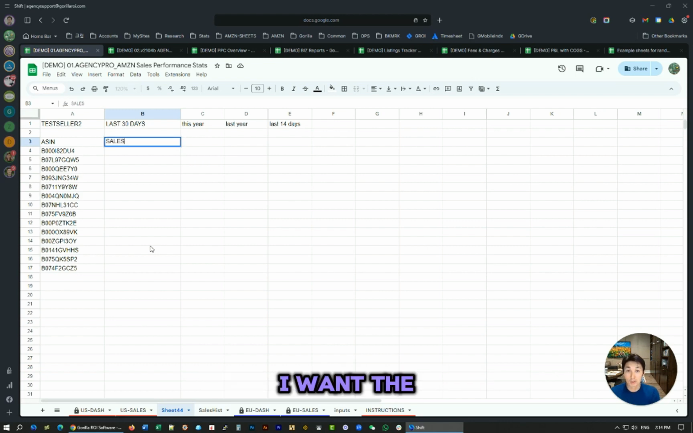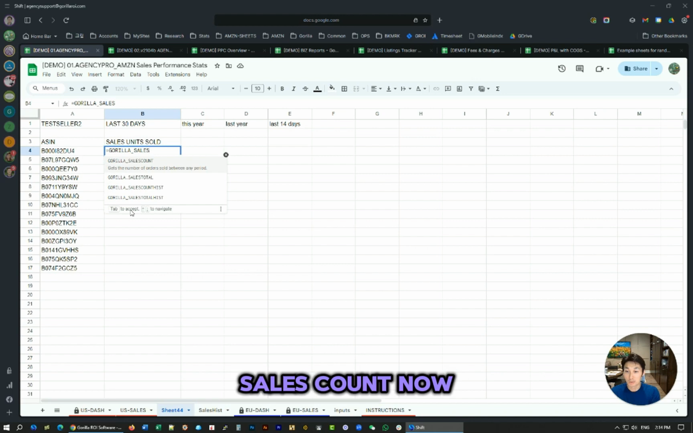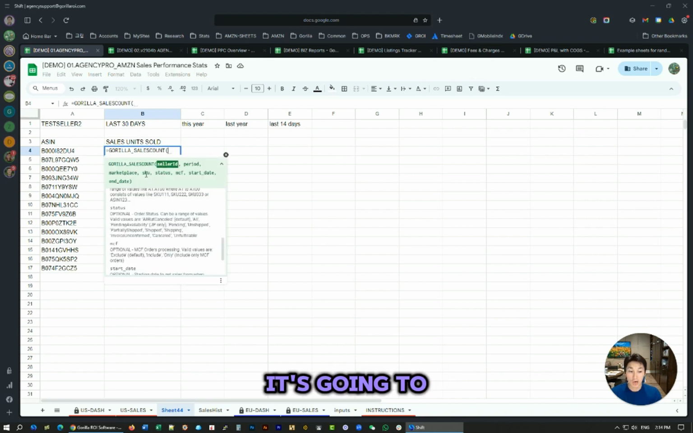Now let's get the sales information. So let's say I want the sales and the units sold. That's one of the things that nearly everybody always wants to look up, right? So I want to grab the units sold for the last 30 days and let's get it on a per ASIN basis. So our function for this is Gorilla underscore sales count. Now again, it's going to highlight and tell me which input to feed into the formula.